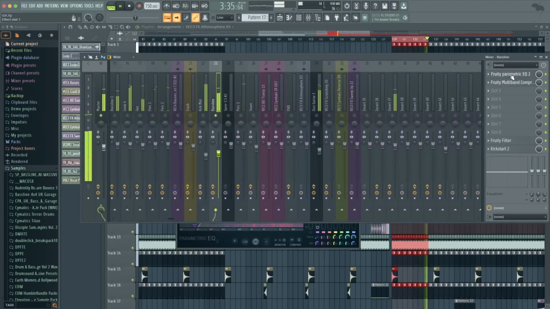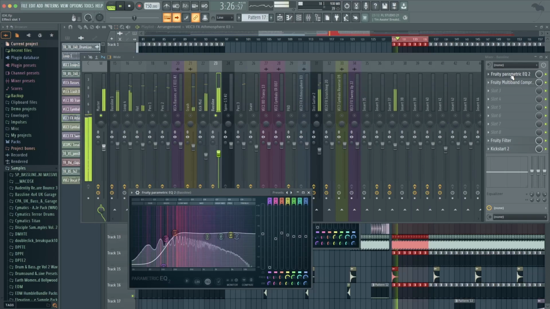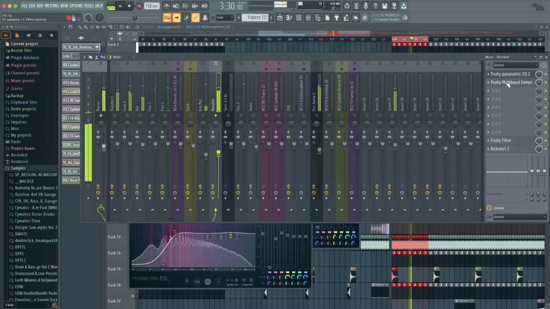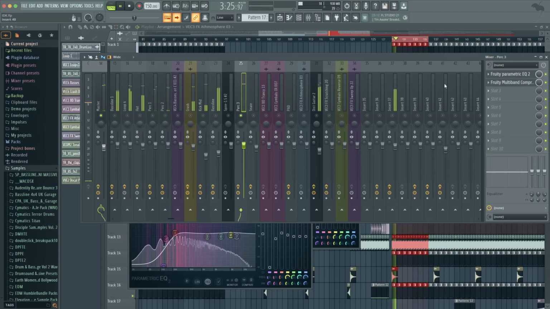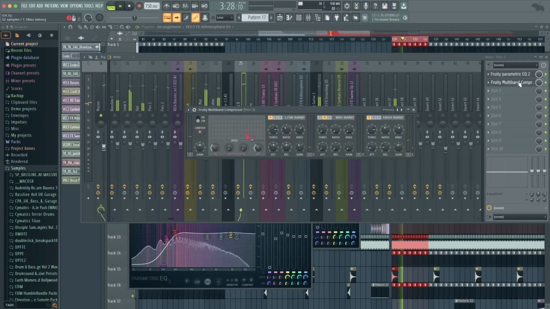Bass line. Once again, we don't want the lows because we've got the sub coming in specifically for that. Some light multi-band compression to bring out those mids and those highs, but once again we don't want to overdo it. Same with these as well.